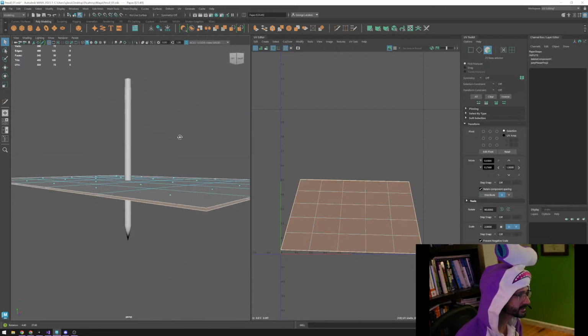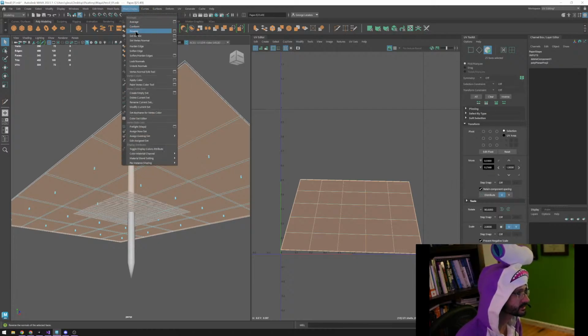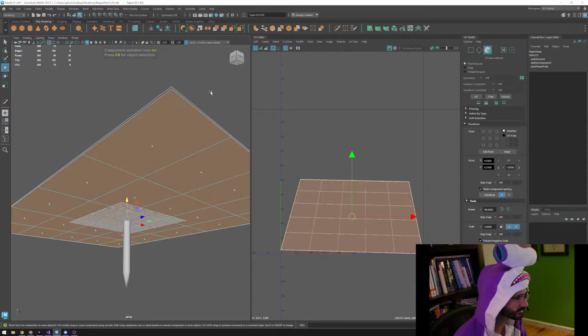Right now, we're actually seeing the back side of that. So when I extruded it, I did it wrong. Let's go to display and reverse these. Now we'll have both of them, right?